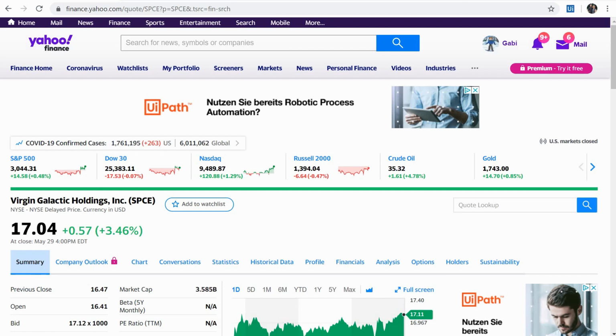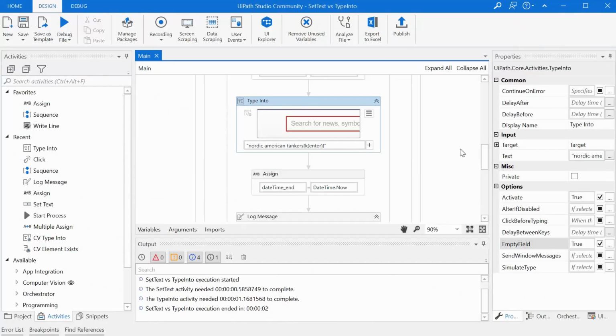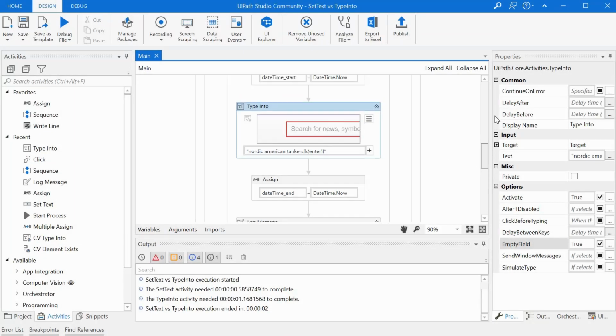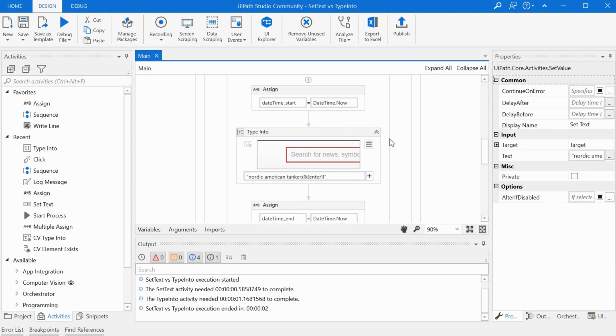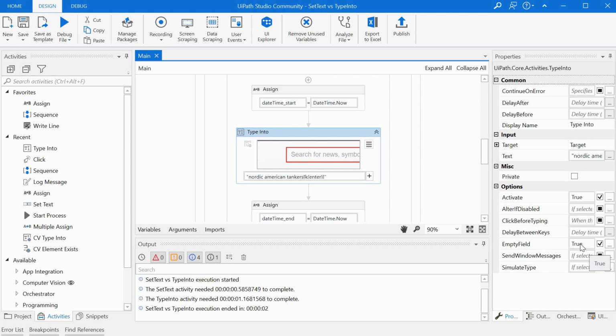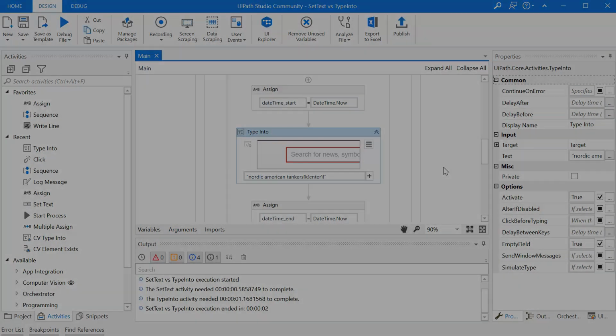So let's go back to our criteria. Do they allow special keys? Type into does allow special keys. Set text does not allow special keys. So 1 point for type into, 0 points for set text. Can they empty the field? We have seen already that set text has no property to empty the field, and type into does have this property, and we have set this to true in the previous example. So one additional point for type into, with a total of 2 points, and still 0 points for set text.